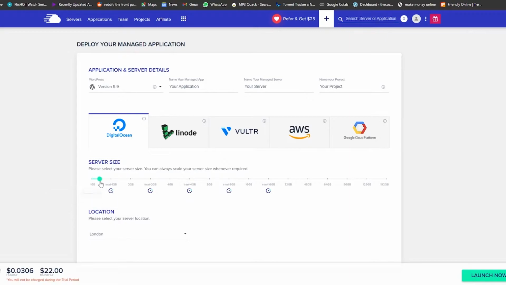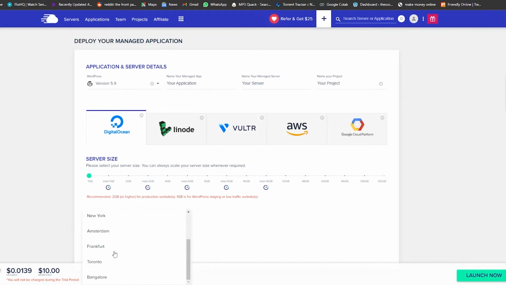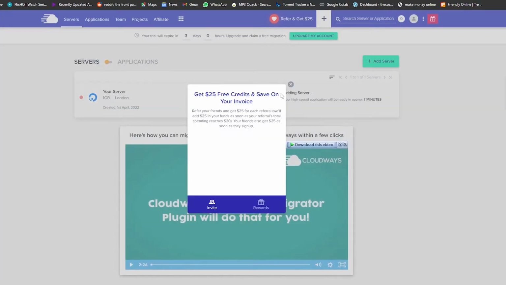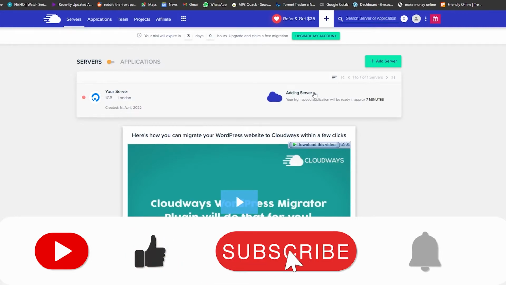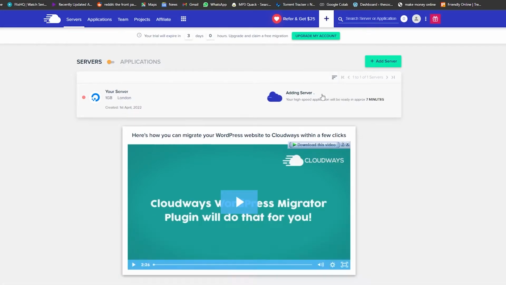You can also choose the server size. You can scale it down. It all depends on you. And then just choose your location and you are good to go. So let's choose London for now, and we're going to click on launch now. So now you are good to go. Over here, as you can see, it's adding the server. It takes about 7 to 10 minutes, and once that's done, we can go ahead and install a WordPress website and we are good to go. So I'm just going to pause this video here for now, and I will catch you guys in a second.